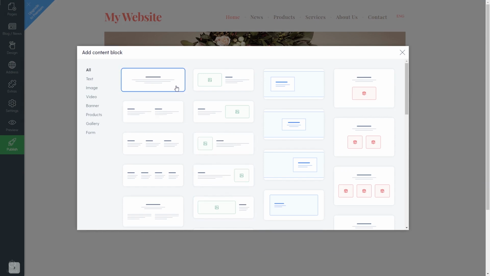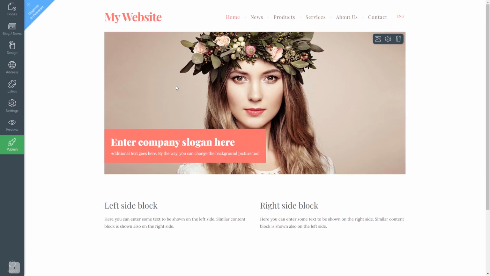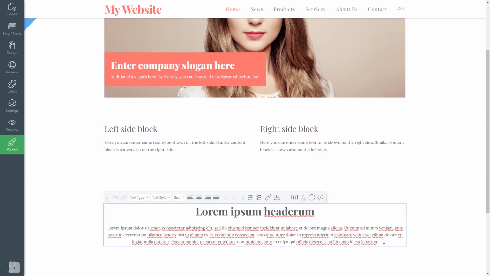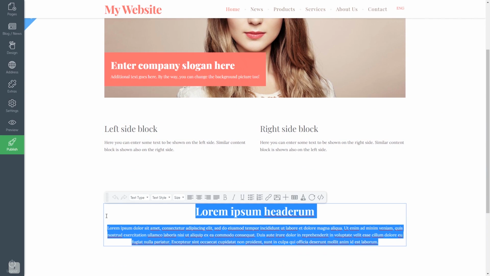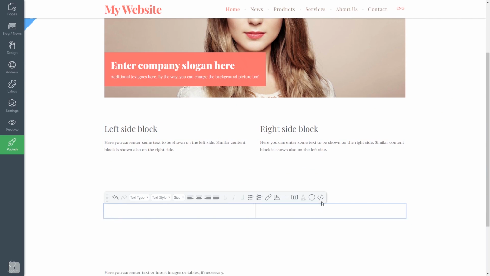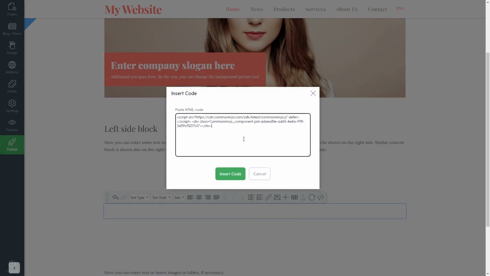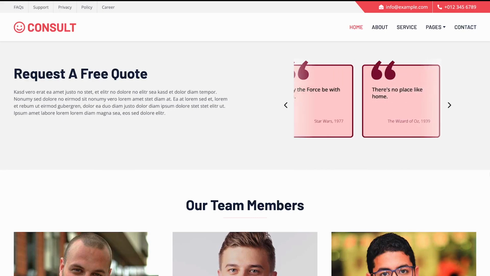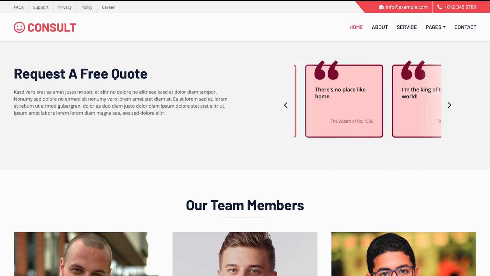Select a text block and add it to your site. You can delete the text or add the widget to the text. In the text block, you can use the HTML button to view the block source and add the widget code to it. Or, you can use the Insert Code option. Here, simply add the widget code you've copied before. And that's it. Now, the quotes carousel will show on your website.